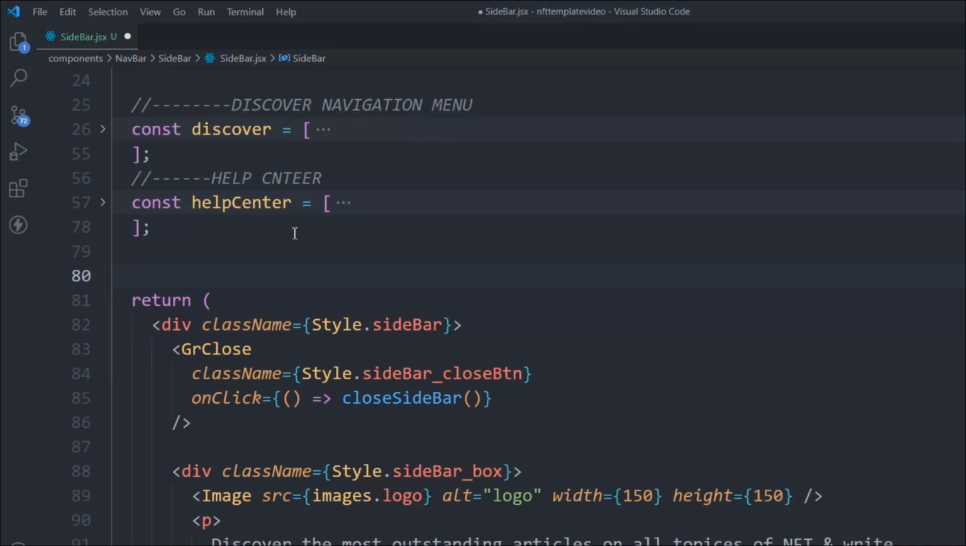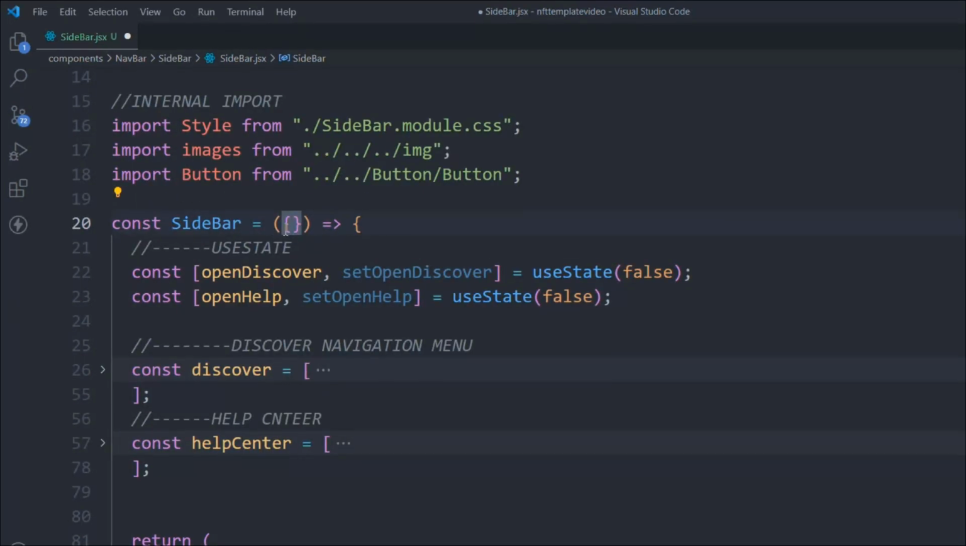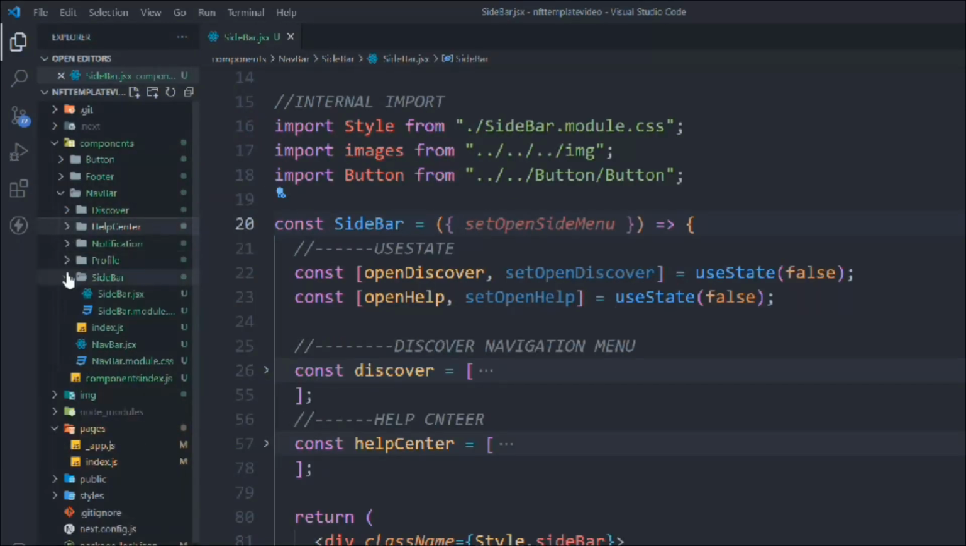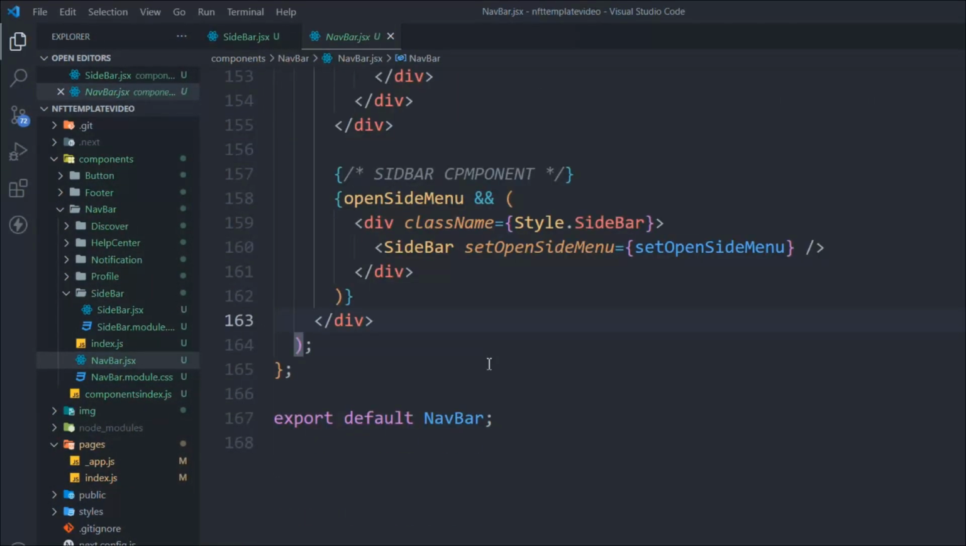Now we have to create the functions which we have created. So let's come here. Here we're going to receive the props. So as you remember, we have sent the prop in our sidebar component in our index navbar.jsx. Okay, so that's what we're going to receive here. So set open sidebar menu. Okay, and this props we are receiving from here in the navbar.js, and here we are sending that props. Okay, so that's what we are receiving. So in this way we can easily change the state from our sidebar component in our navbar.